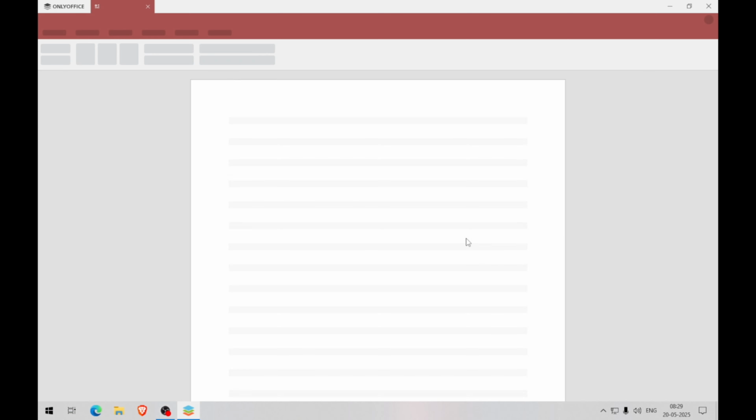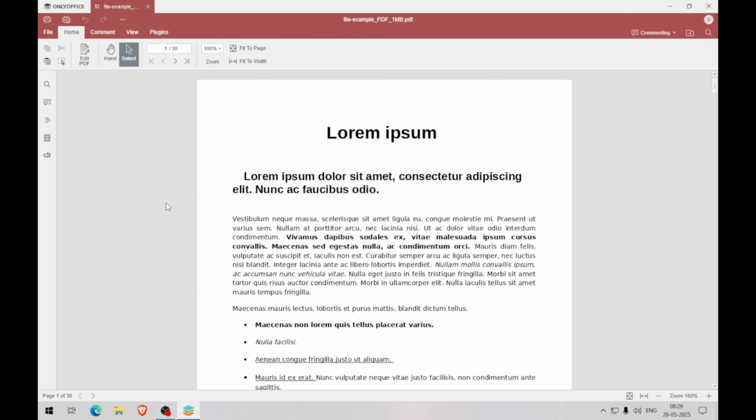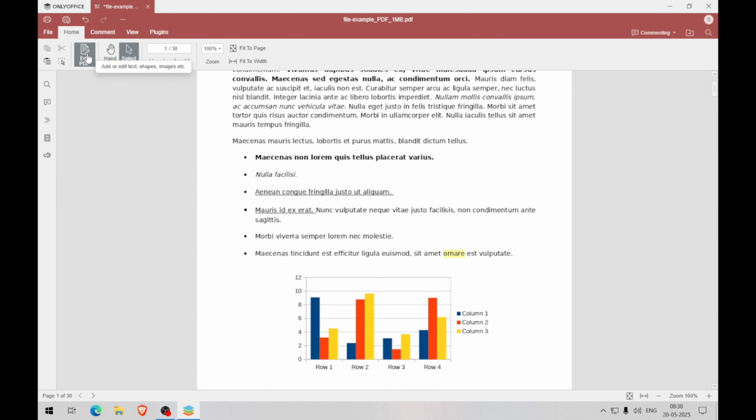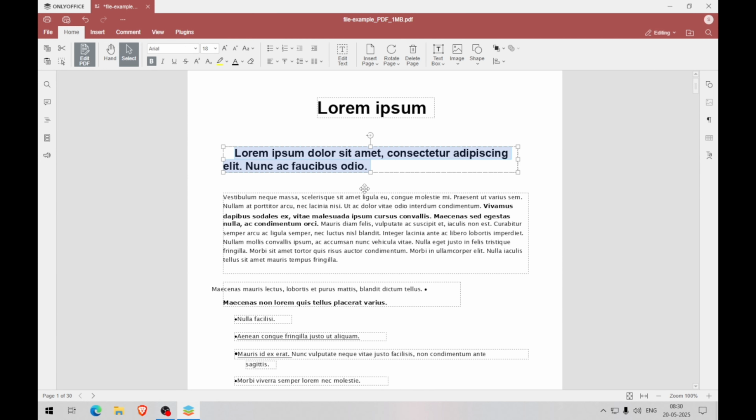Now let me open a PDF file for you. The PDF also displays very well. There are no overlapping or layout issues. I will make a few changes to show you how smoothly it works. Editing is seamless, and you can do it just like I am.